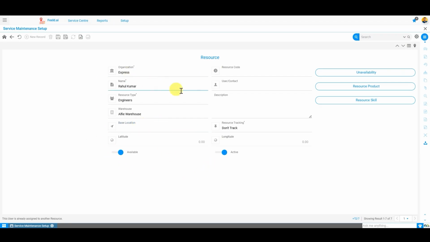Also, one warehouse can be used by multiple resources as well. In this case, I have created this for the Alfie. Now we are using it for the Rahul also. We can do that also. Then there is a base location as well. Base location is for information purposes. For each resource, there could be different base locations. We can provide a base location here.